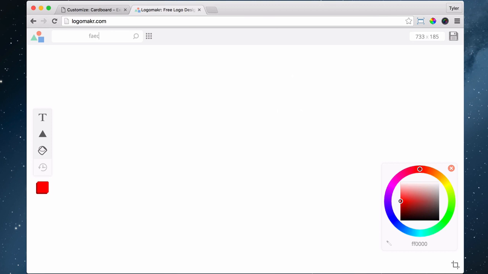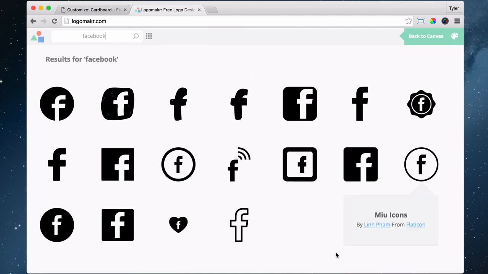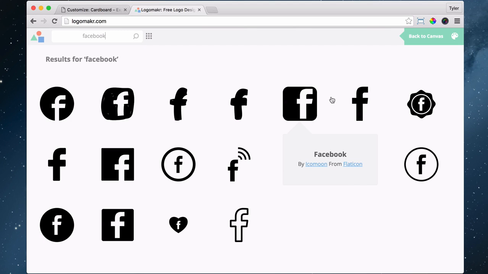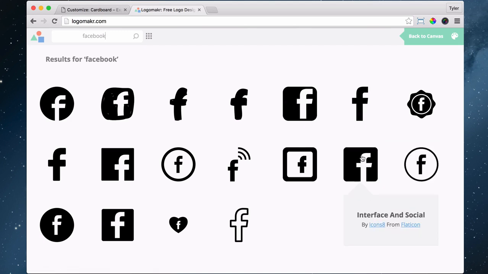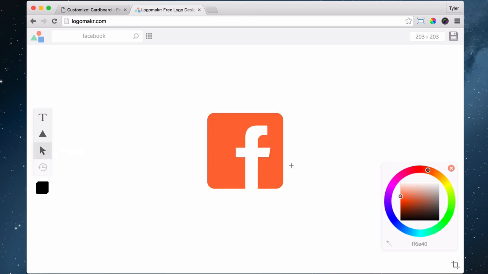And I'm going to search for Facebook. There we go. And I'm going to pick all of the icons in the same type of style. So if you want them all hearts or all circles or all rounded squares, I'm going to do all rounded squares. And then we're going to do the same color. So that is FF6E40. It's that orange color. And I'm just going to click on this and change it to that color. So you just click, hold, and drag and make it that color.